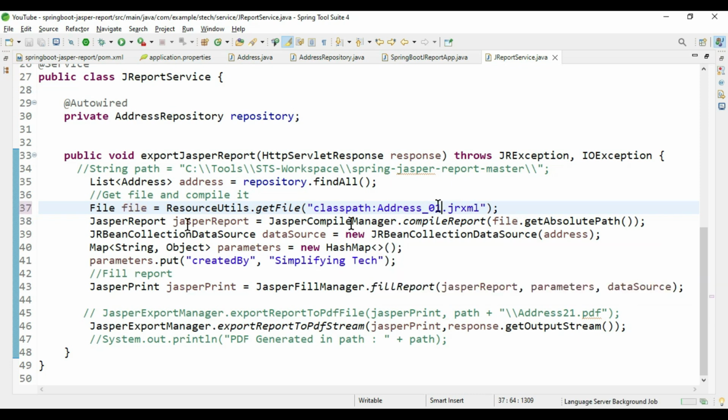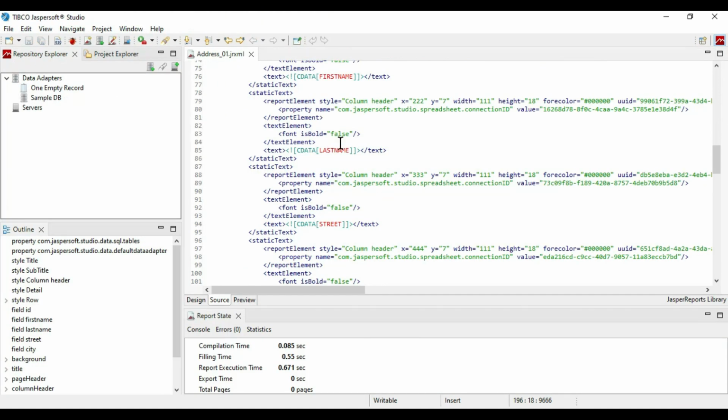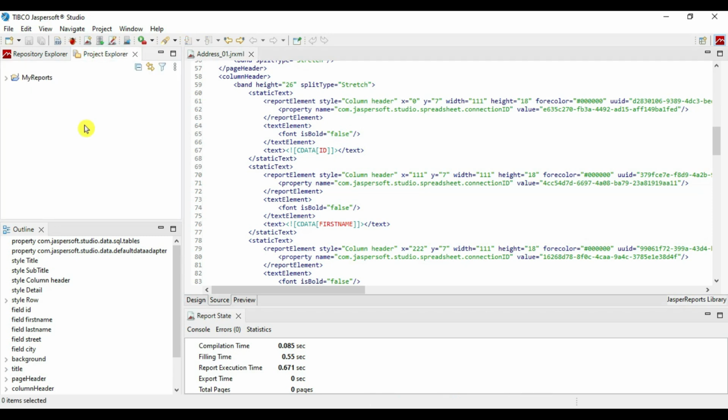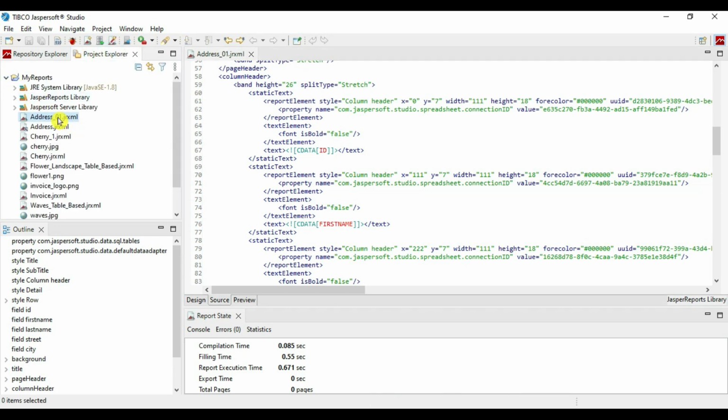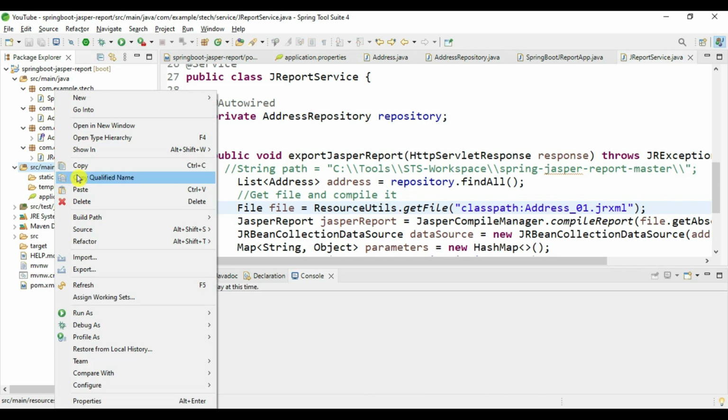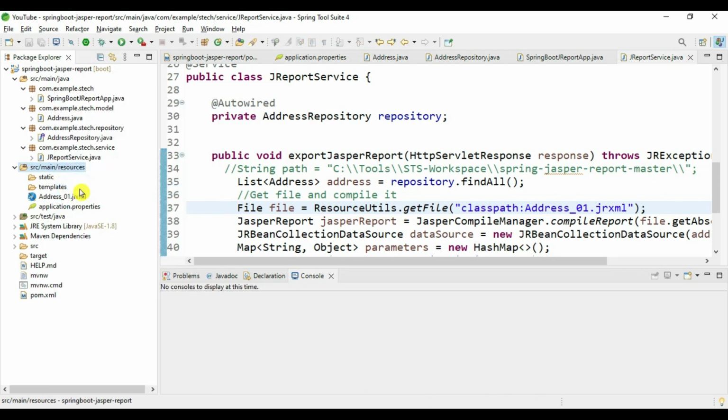From where will I get this file? Go to JasperStudio. So this is the file, address01. Go to Project Explorer, go to My Report and copy this address01.jrxml. Now go to src/main/resources and paste it here in the classpath. So this is address01.jrxml.